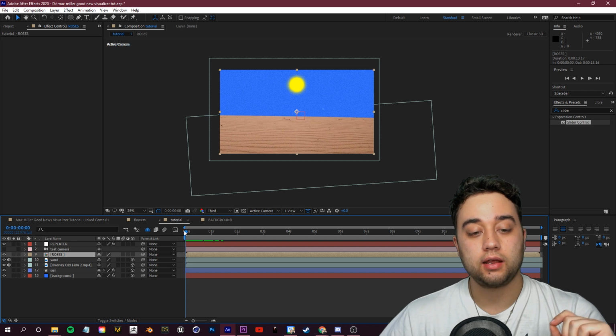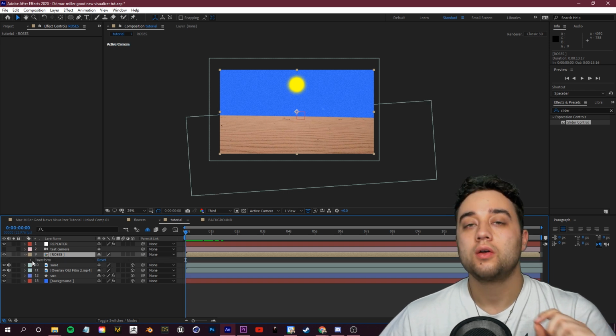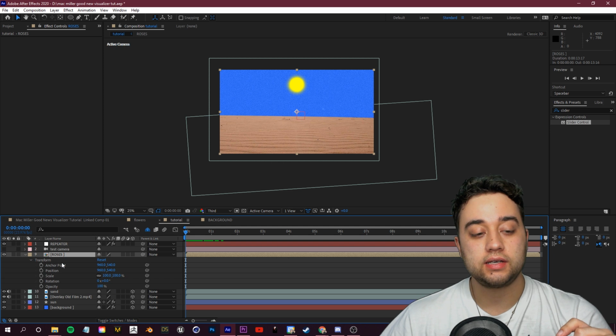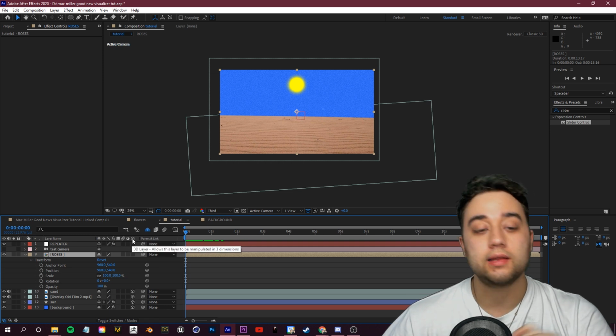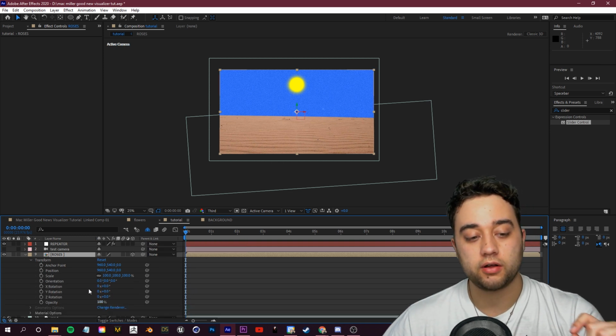Next, you go to the beginning of your timeline and open up roses. Open up transform, and you're only seeing the basic transform because this isn't a 3D layer. So again, make sure you're clicking this toggle switches and modes. You can see that 3D layer switch and enable it. Now we have all this.